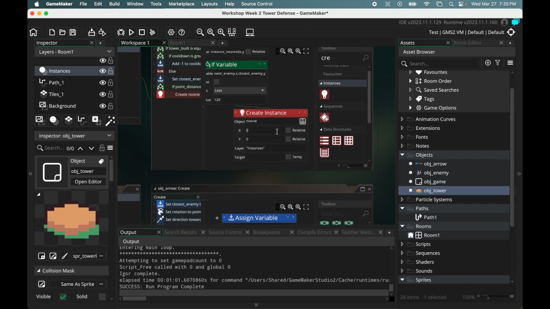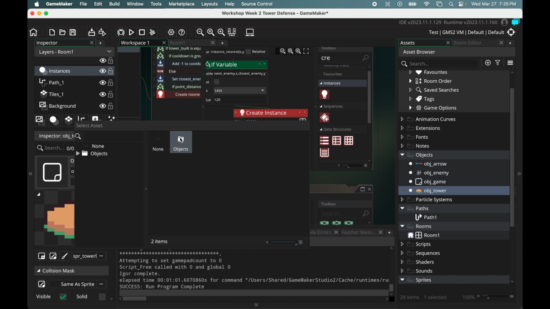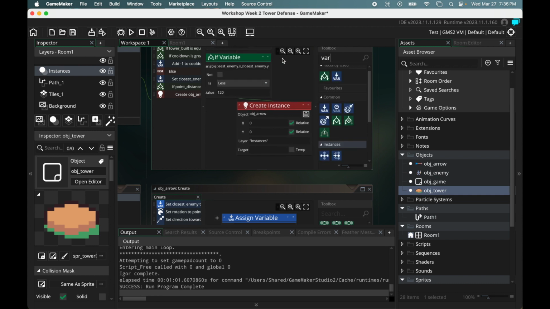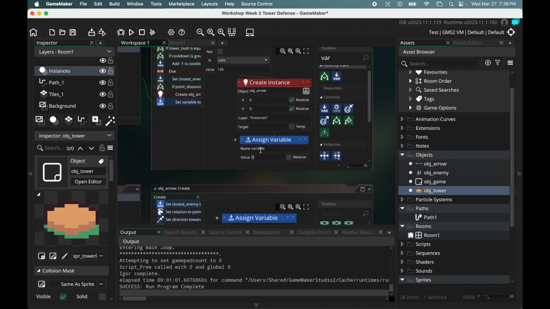instance. And we're creating an instance of object arrow. And we do x and y equal to 0, relative checkmarks checked, which means that it's relative to its own position, aka we're spawning it right on top. And then finally, we want set variable cooldown to 45. And that will give us a cooldown of 45 frames in between each shot. And so theoretically, this should work if we run it.